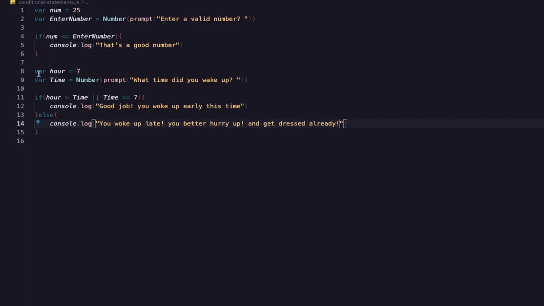We made var hour equals 7. Then we made a second var, time, which equals Number. We prompt it: what time did you wake up? That's our question. So if hour is less than time, with hour being 7, and we enter a false number like 8, it will output the else statement: you woke up late, you better hurry up and get dressed already.